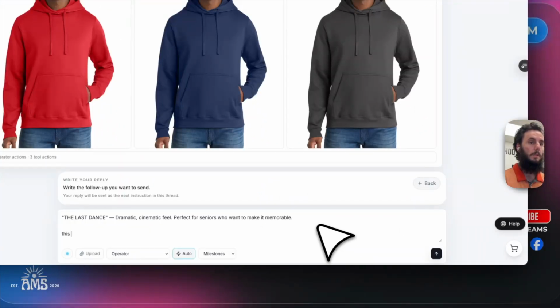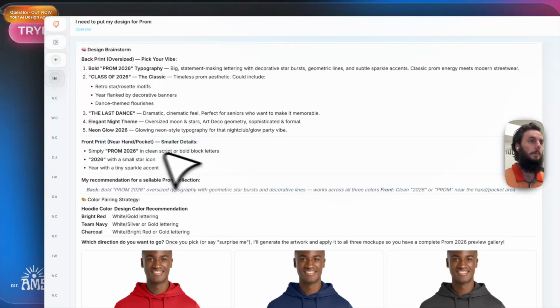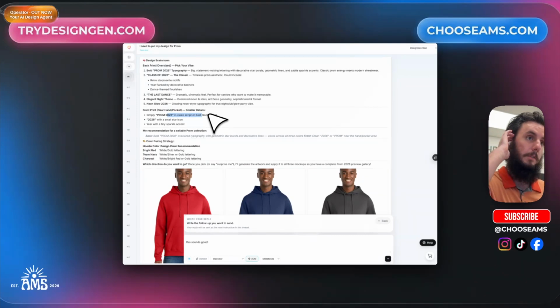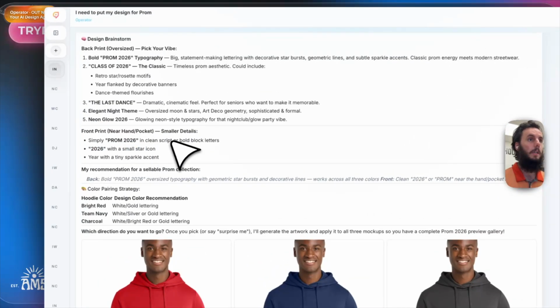This sounds cool. For the front, it's saying simply prom 2026 in a clean script font with bold or block letters. So it's either clean script or bold block letters. I think the clean script would look pretty good. Maybe doing that for the bottom sleeve.